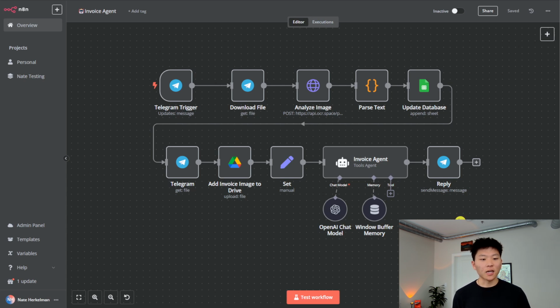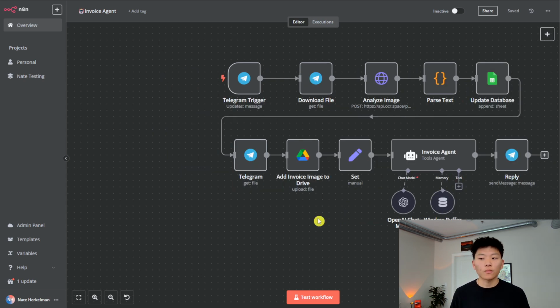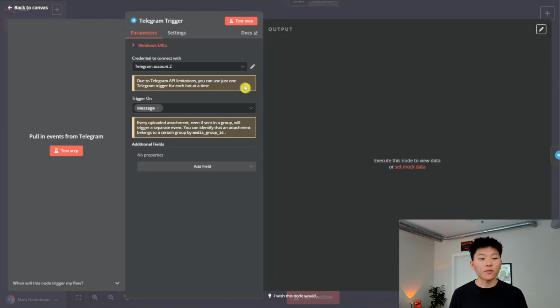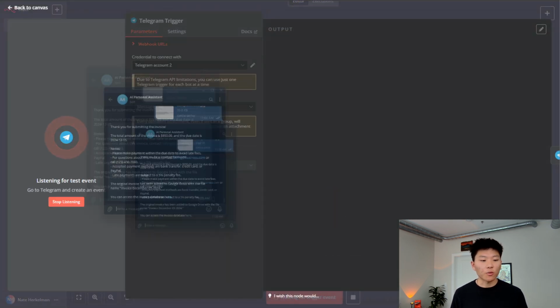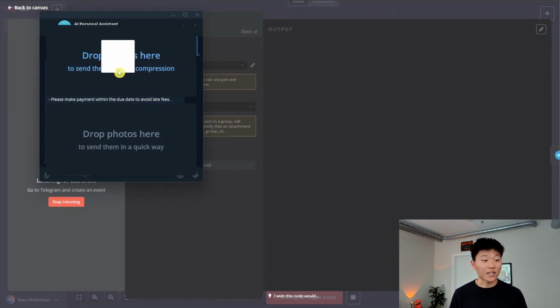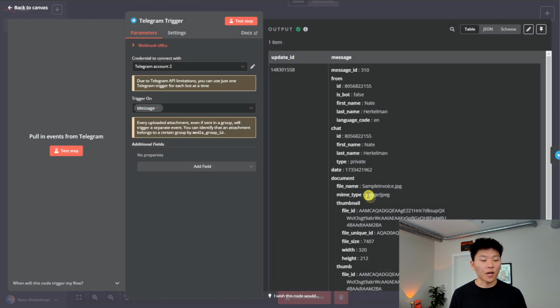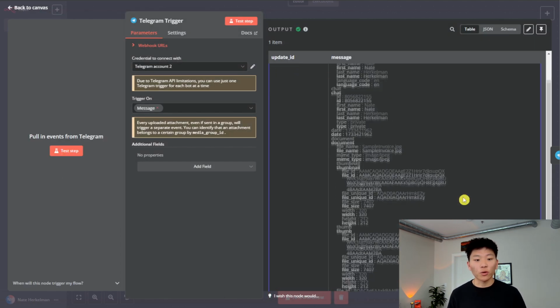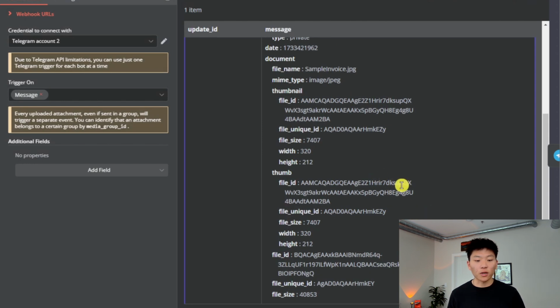So let's walk through a live example where we actually trigger this workflow, and we'll go through node by node and watch the data move through each step. All right, I'm going to be using the same example invoice from the demo, so we'll hit test step. We will hop into our Telegram and just drag in the sample invoice, hit send, and now we have the information coming back. So what's important to understand here is that we're looking for a file ID.